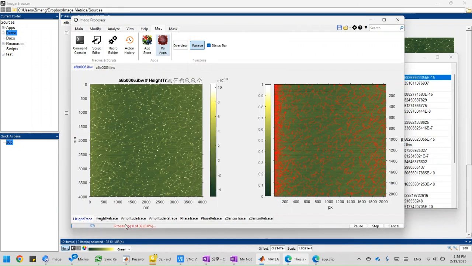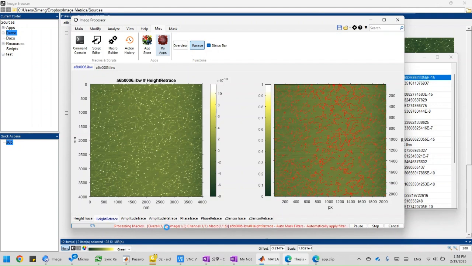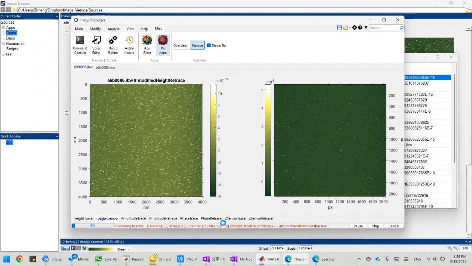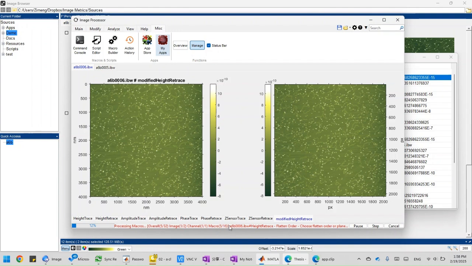And now it's processing the images in the background, so you can see this in the bottom status bar. There are like 32 steps. Now it's at 0%, and now it says step 1, step 2. We're on image 1, channel 1. When we only process one channel, it's like 16 steps in the macro. And I'll talk more about the macros and what this automation does in another video.